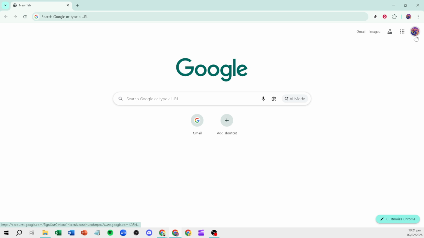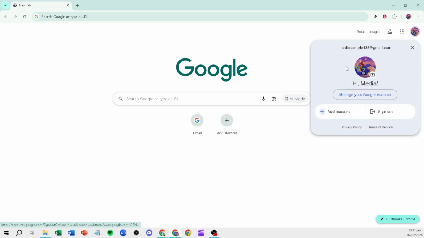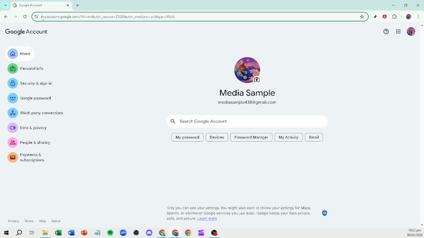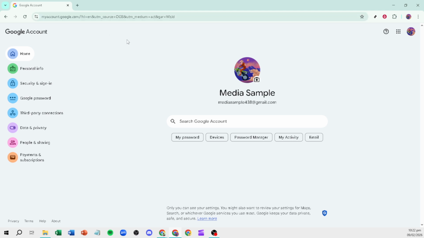In the top right corner, click your profile picture or initial to open the account menu. From there, choose Manage Your Google Account. This takes you to your account dashboard with a row of sections across the left side or top, depending on your device. Select Data and Privacy. This area controls how your information is handled, and it's where Google places tools related to downloads, deletion, and activity.